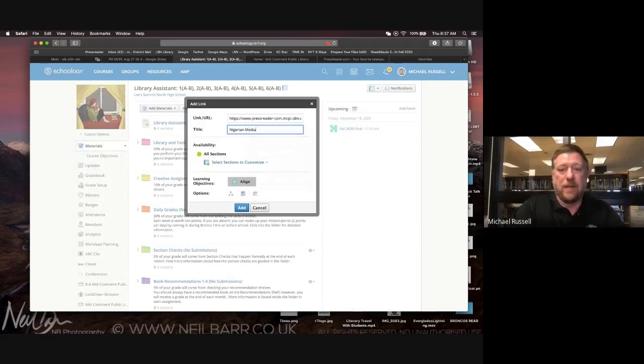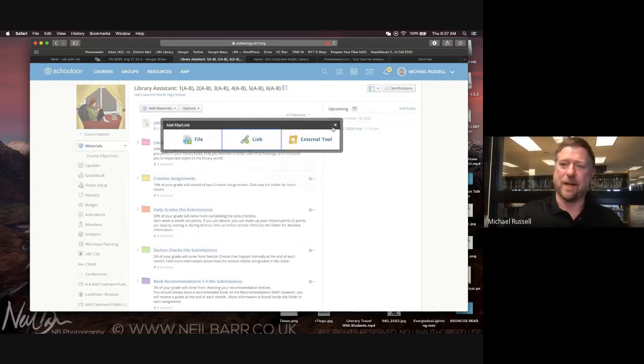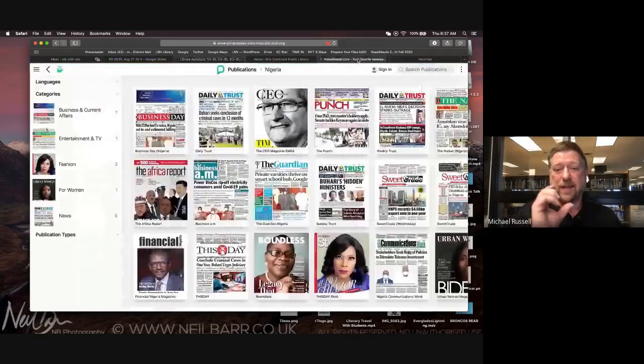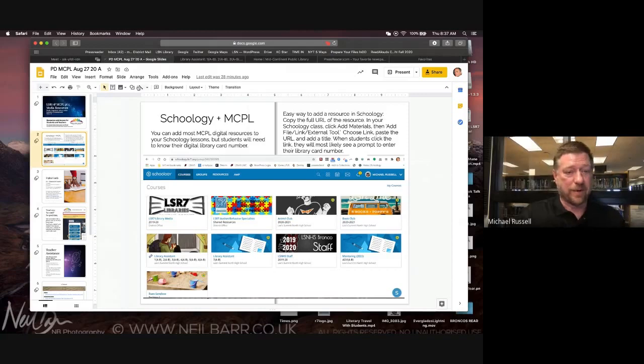Nigerian media. When you add that, and I'm not going to add it just in case any of our library kids jump in, like, why is this here? But once you add that and students click on that link, it will prompt students to enter their Mid-Continent Public Library card.